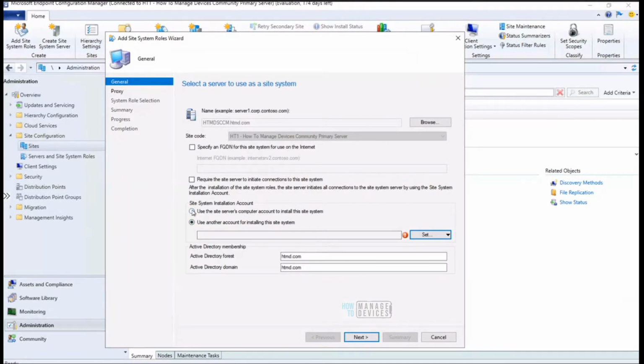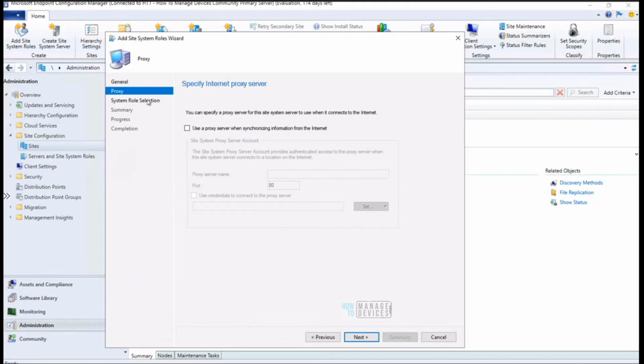In this case, we are installing this on the primary server itself, the same server, so I'm using the system account. Site System Installation Account is the name of the account. I'm not going to change anything here, it's all the default. You can see the proxy setting, which I don't mind. We don't have any proxy. If you have proxy solutions, then you need to mention the proxy server name.